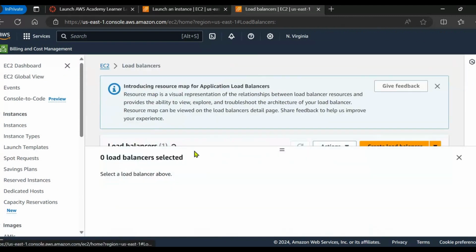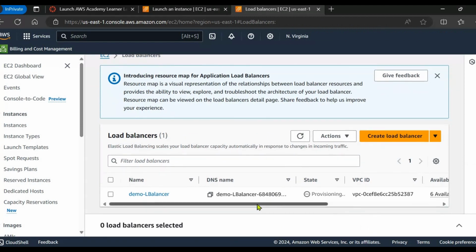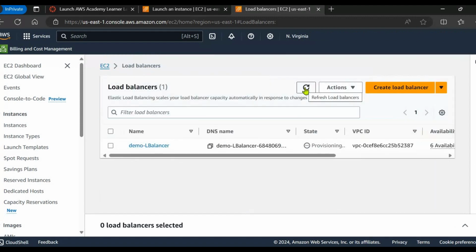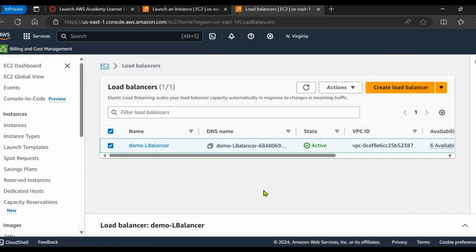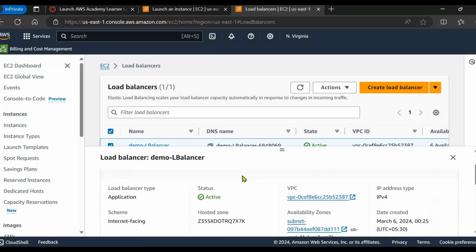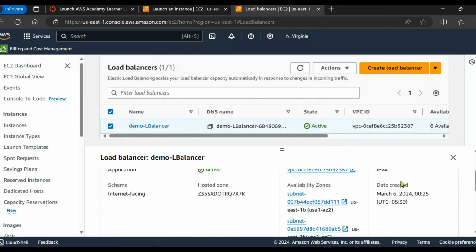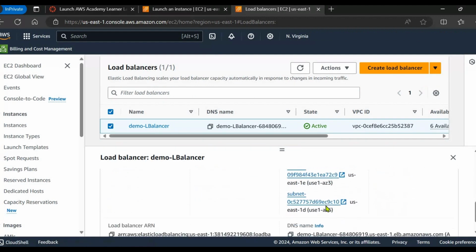Click on the load balancers. Here the status is provisioning, so you need to wait. You may refresh, as it may take a while to turn the status to active. So now the status is active and your load balancer is up and running. So for details, you can select the load balancer and check the details as status is active, VPC, IPv4, availability zones are all listed over here.